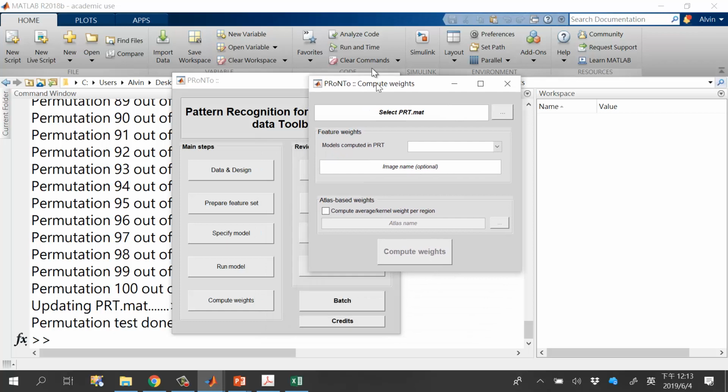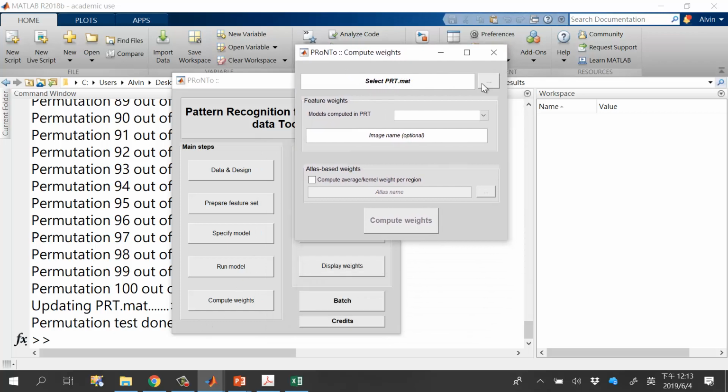So click on this compute weights window. Again, you need to select the PRT. Then you need to select the model. Since we only have one, I just click this test model. There is a chance that you can modify the weights imaging, but right now I just keep the default value. If you want so-called atlas-based weights, you can select the atlas. However, we only focused on the fusiform. We didn't perform the whole brain analysis, so for now I don't want to click this one.